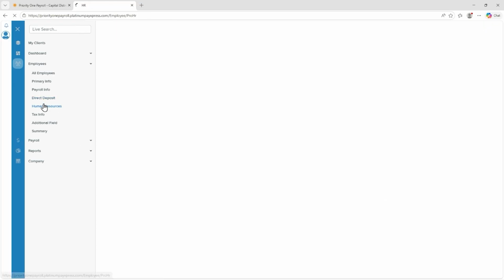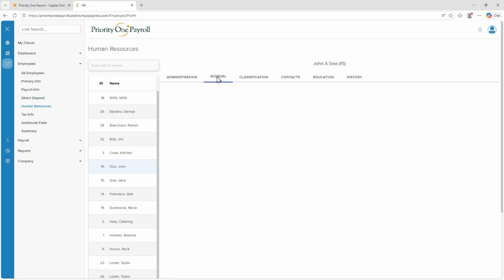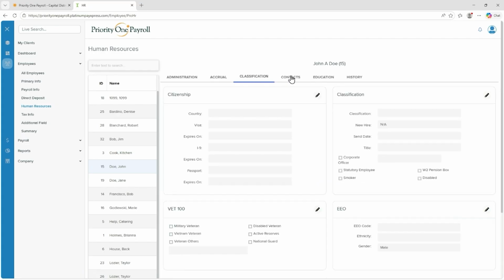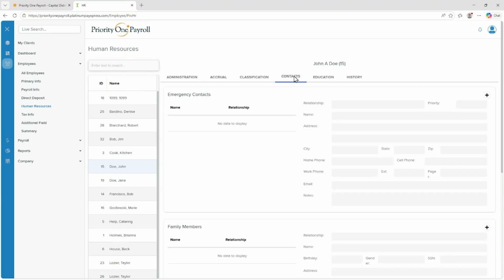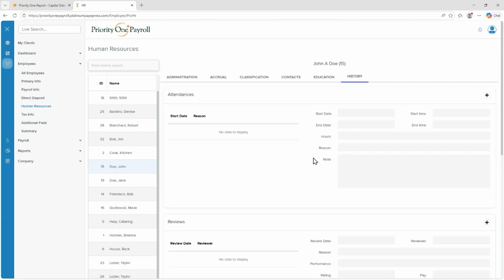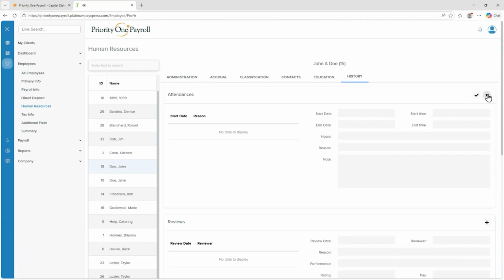Your next tab is your human resources tab. Add reminders, documents, a driver's license. Here's where you can find the accrual information. Classification, it's all optional. You can add emergency contacts for family members, it's optional. Education, training, also optional. And an employee history with your own notes.